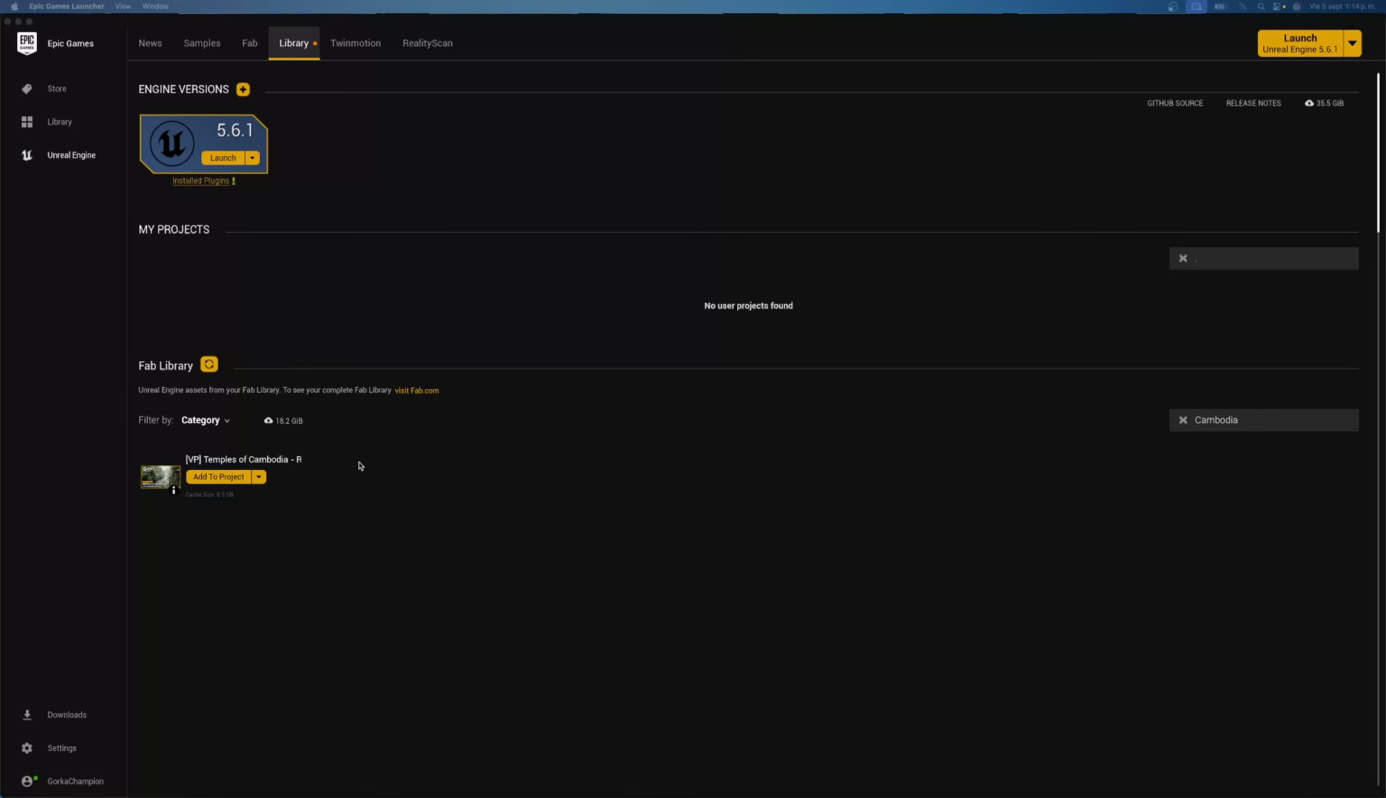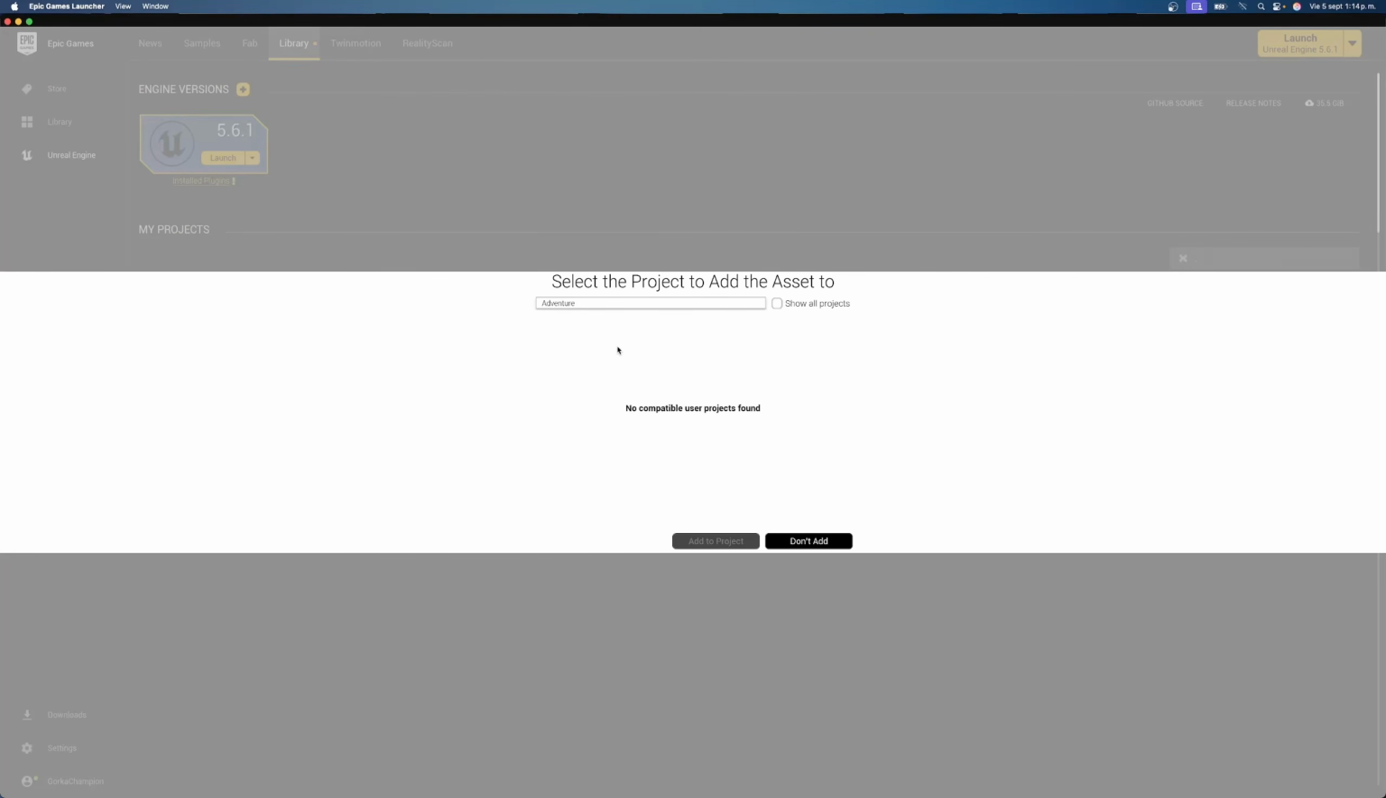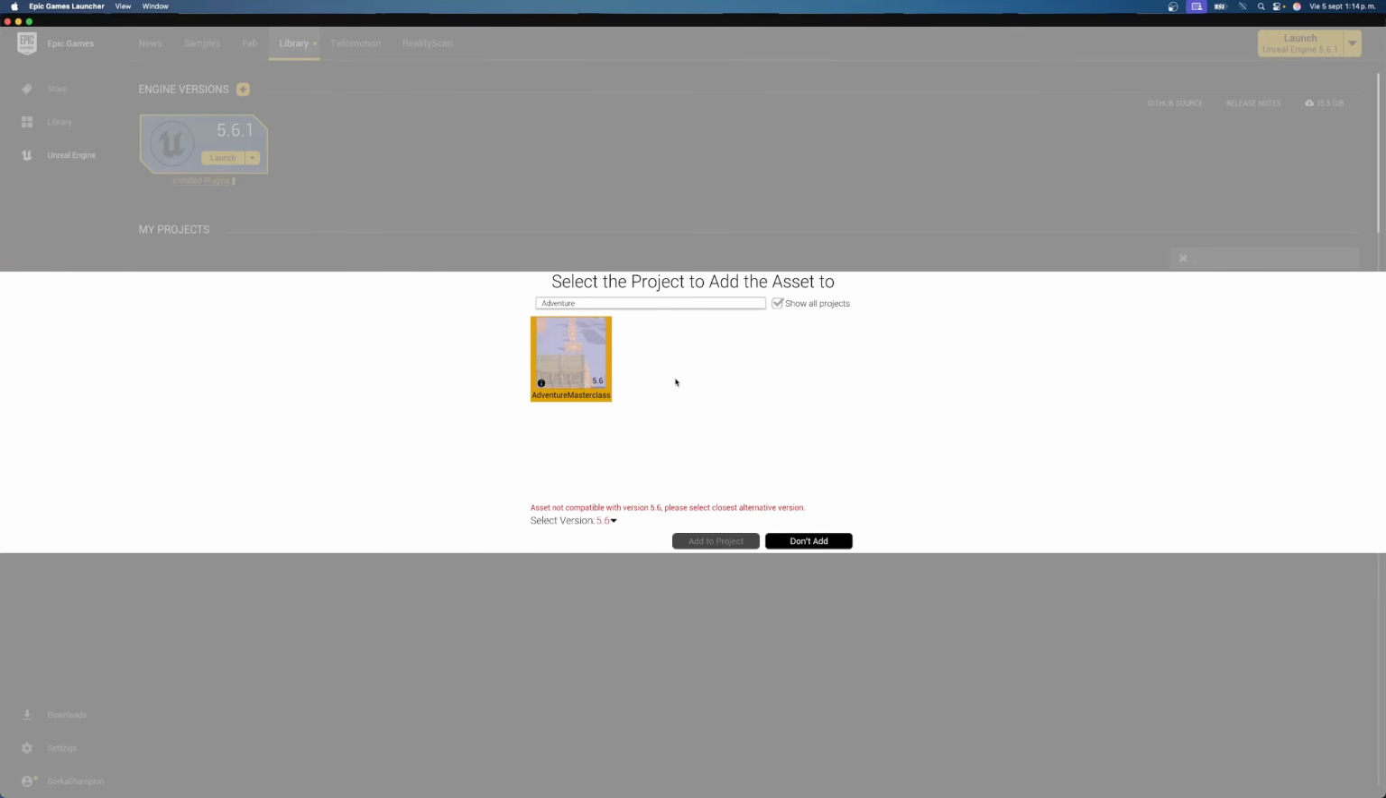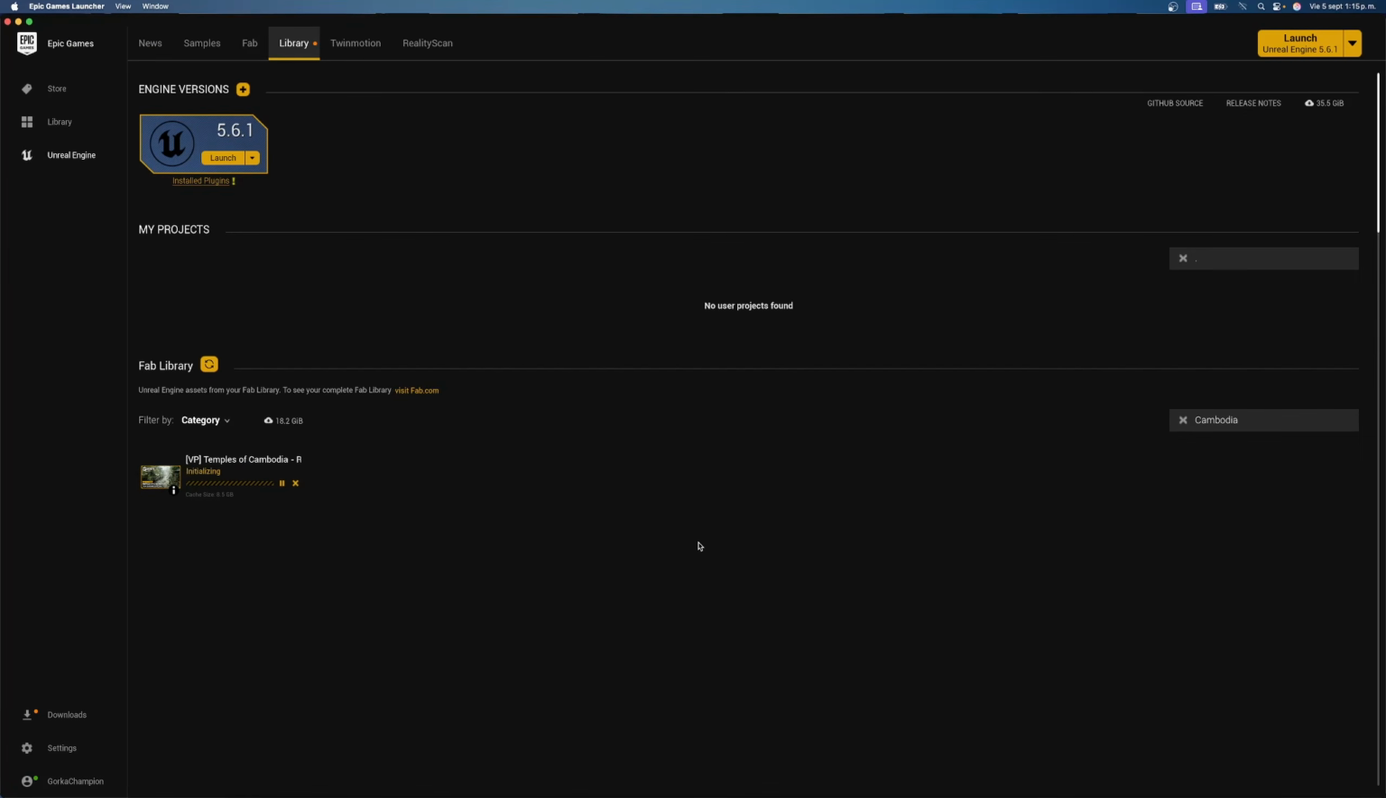So it's your choice. As we would do with any asset, you search it over here, add to project, and it might not appear depending on the version, okay? This might happen for other assets as well. If it doesn't appear, just click on show all projects and then select this. And you will see that it isn't compatible with the latest version that you might be using for the Adventure Masterclass. In this case, it is 5.6, but don't worry. Just click here and select the most recent version that this asset supports and click add to project. And this will automatically convert and make sure that we can use Temples of Cambodia in our project, okay? No worries, it will still work. So just leave it a couple seconds and it should be already completed.